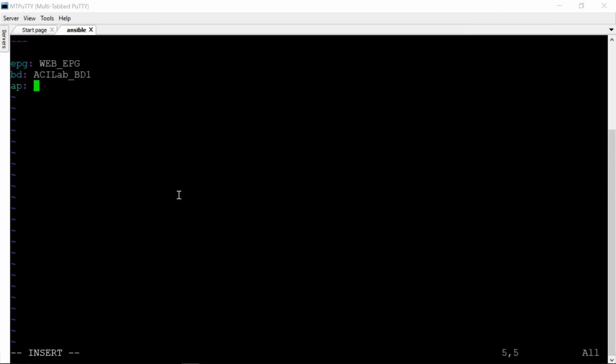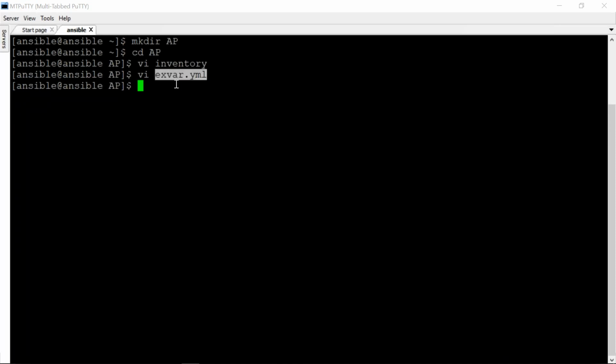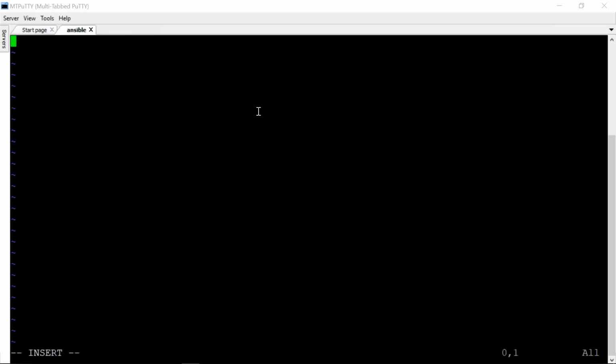Then we have the application profile. I can give say 3-tier architecture. We have web, app and DB. So like that I can give say web app name. And then finally I have the tenant. So in our case the tenant name was ACI lab test, correct? So this is my variable. Once I create the external variable exvar, then I'll go and create the main function that will create the application profile and the endpoint groups.